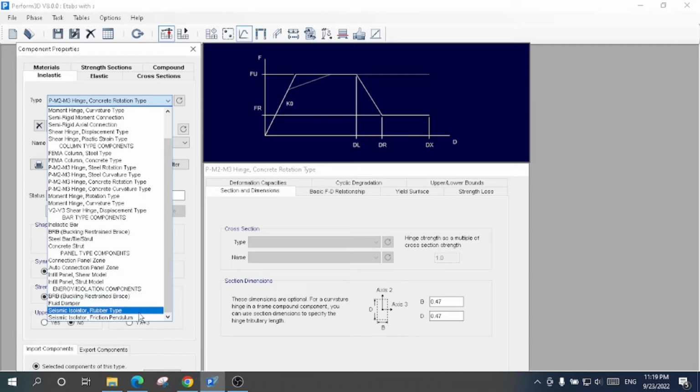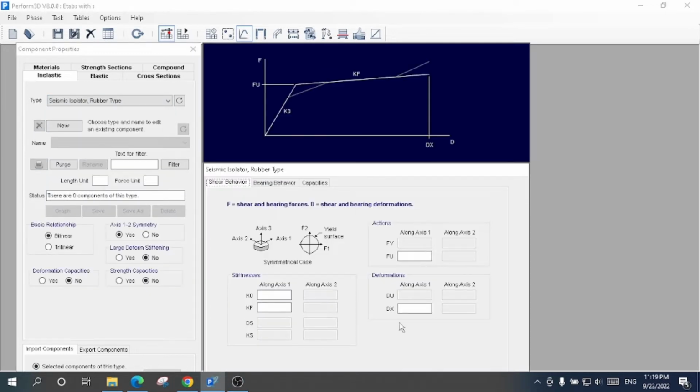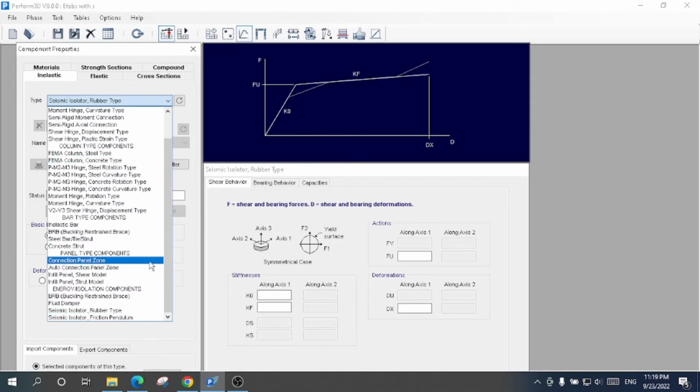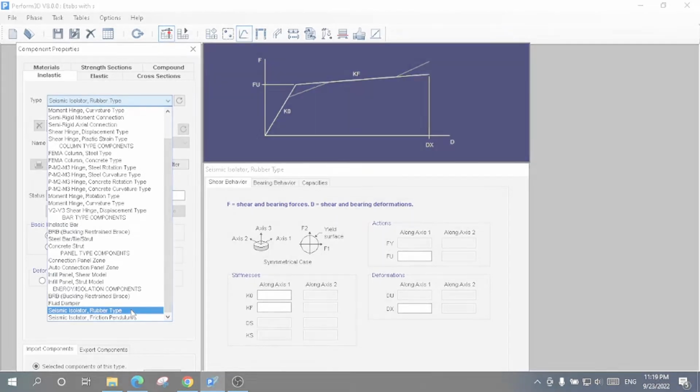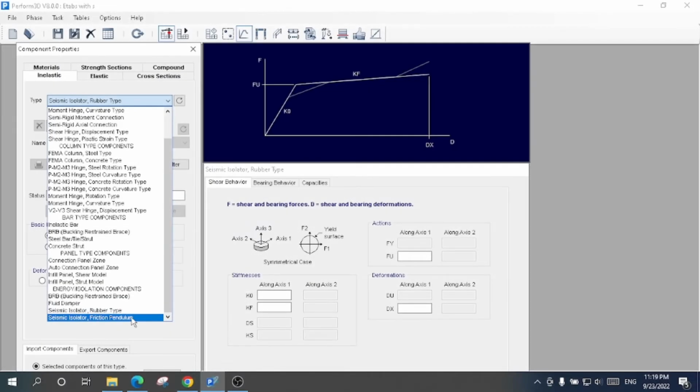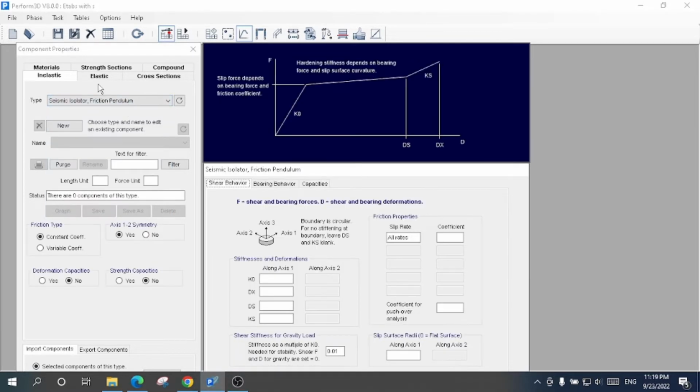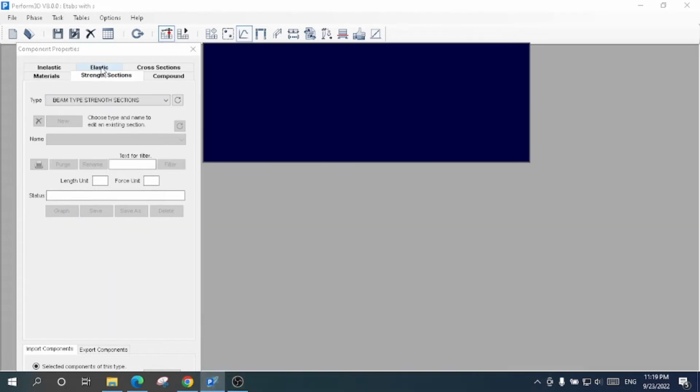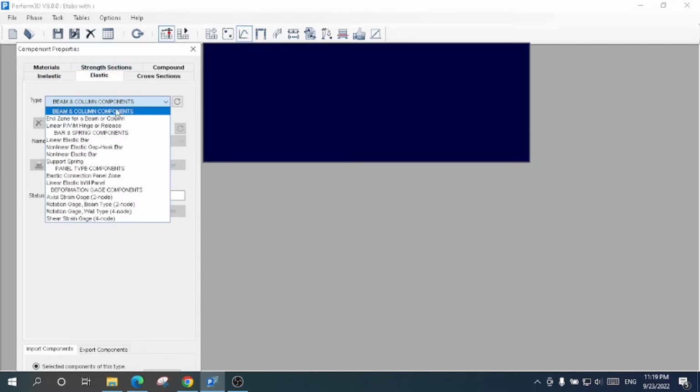If you use dampers, you will put them here in the rubber type. I didn't use dampers. If you want to use them, here will be the rubber type seismic isolators, and here will be the seismic isolator friction pendulum. Afterward, I'm coming here to the strength sections, which I have already discussed. I think I will come to the elastic and define it here.